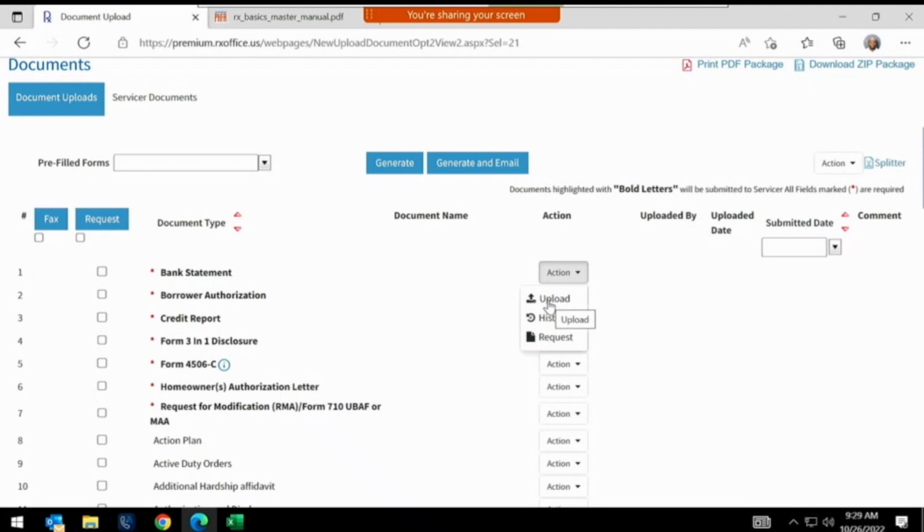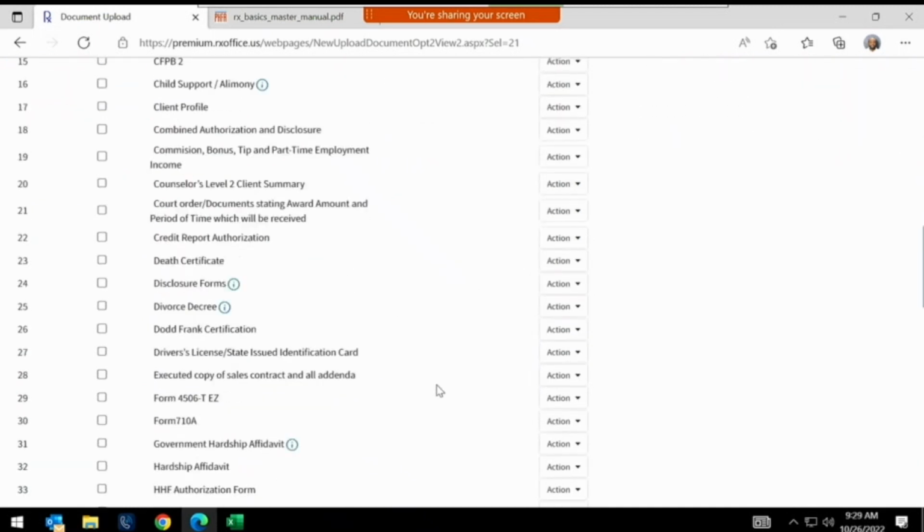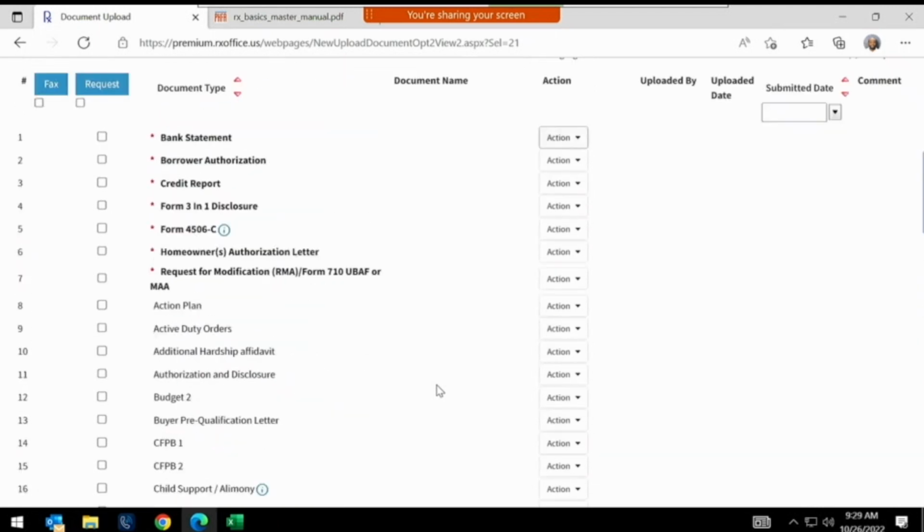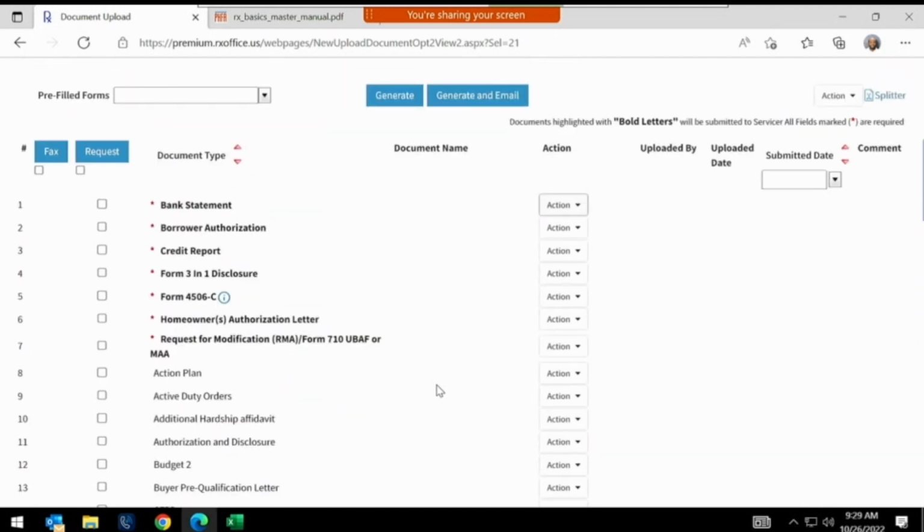So you could upload one bank statement or 50, it really doesn't matter. Any old documents will be stored in the history, and you're always able to upload new or additional documents. So you would do that for all of the document types here that you would want to upload for the client. Now the system does have a splitter function.